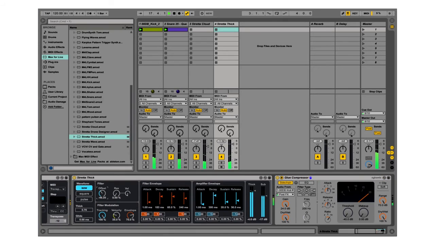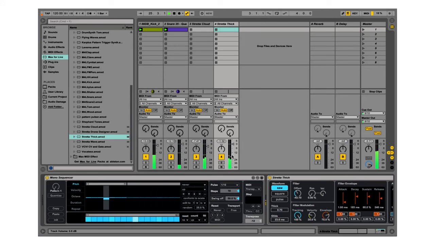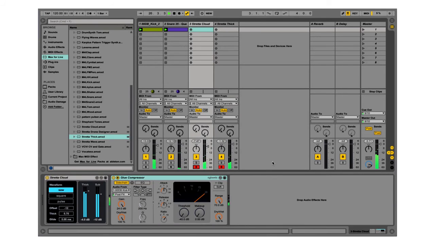I'm going to open up the filter a bit so we can hear it better, and add a bit of glide for a portamento effect. Now if I record-enable both these MIDI tracks, I can use my MIDI controller to play the tracks in real time.